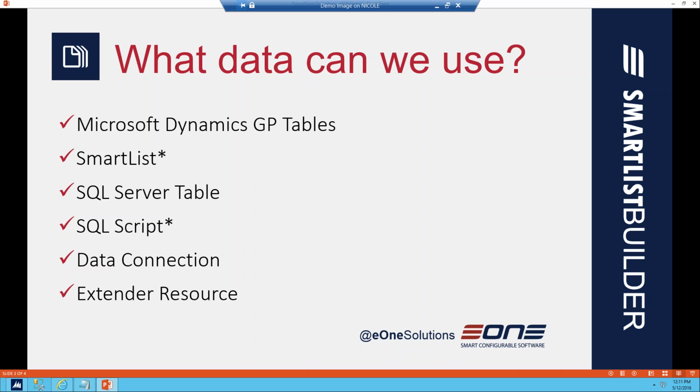So that's going to encompass most of the data people want, but there is always data outside of that, so we have some other options. Second option here is SmartList. We have a SmartList table type, and there's an asterisk there because we added that in 2013. So if you're on 2010 or prior, that option wouldn't be available.